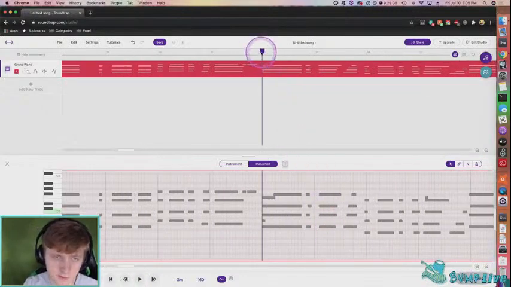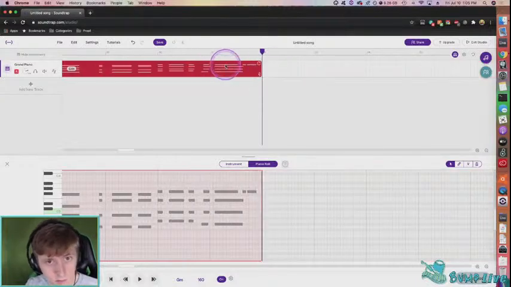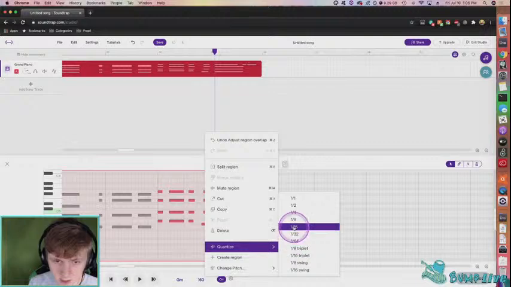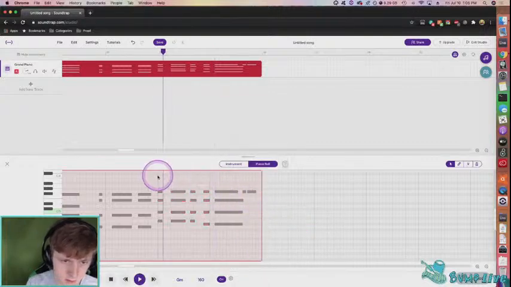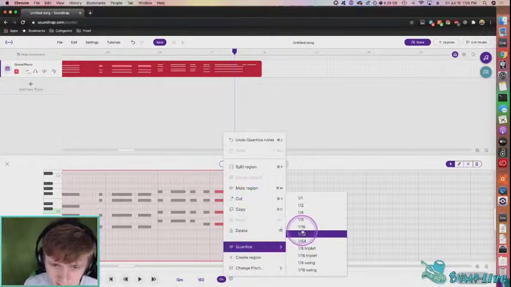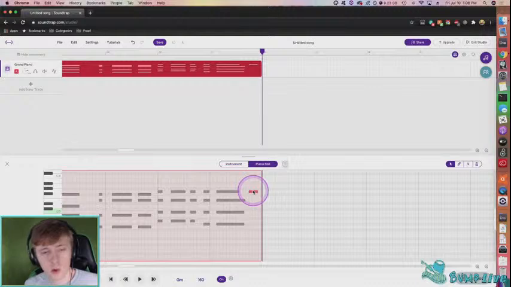Only need the first half. So all of this quantized to eighths. Well, I could have done that the whole time, just quantized everything to eighth notes. I'll make the whole chord repeat.